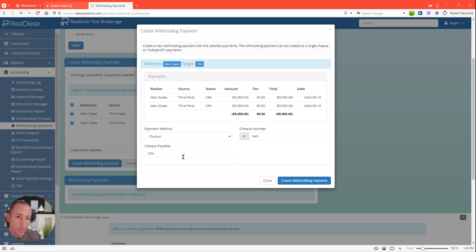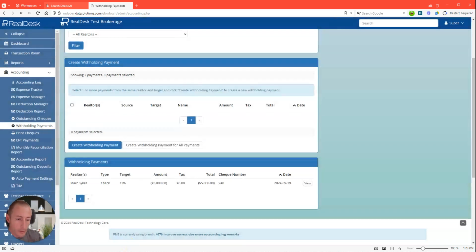And then the check payable field will simply be the name of the third party that you identified in Deduction Manager at the beginning. Once you're happy with this, you can simply click create withholding payments. And at that point, you will have a check in your pending checks area.